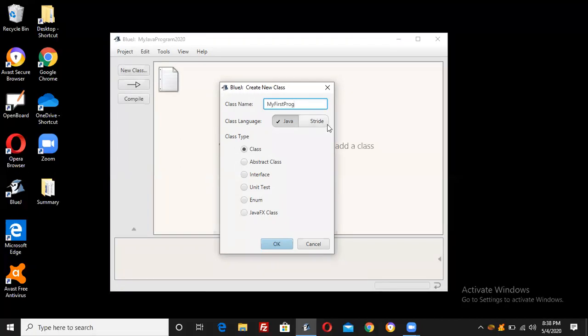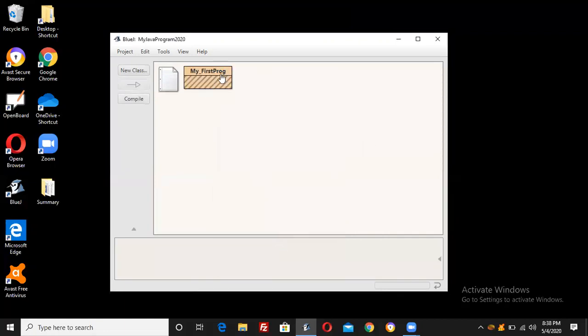A class name cannot have a space in between. You can use an underscore, but you cannot use a dash. If you try to use a dash or a space, it'll give you a message: not a valid Java class name. So you can use an underscore, like my_first_program. Once you click OK, you'll see a striped box appear on the window with the given class name.